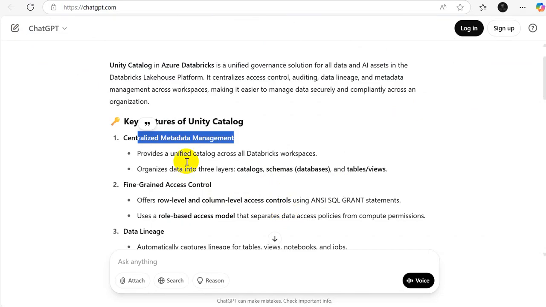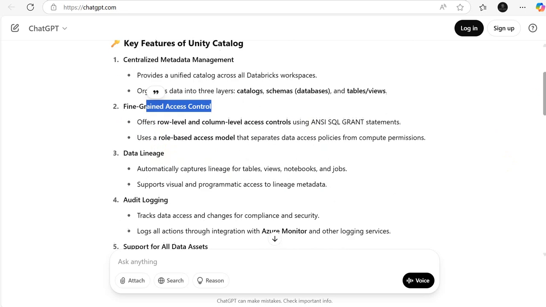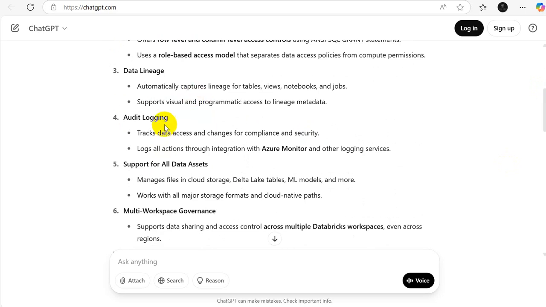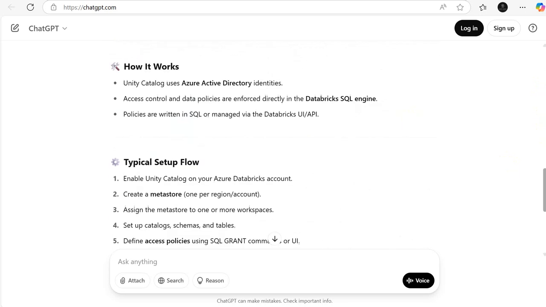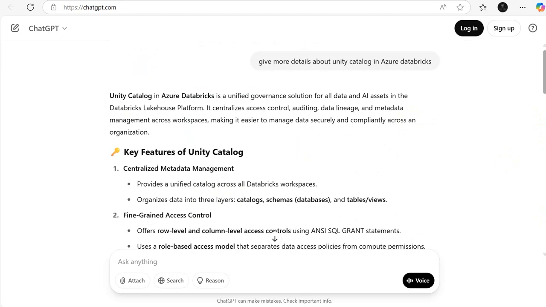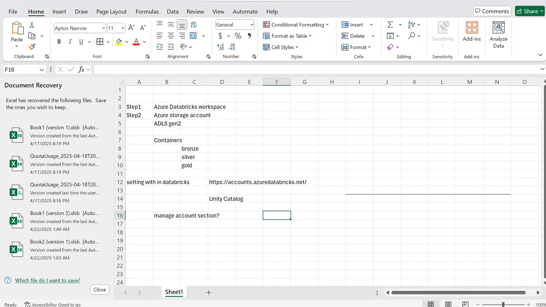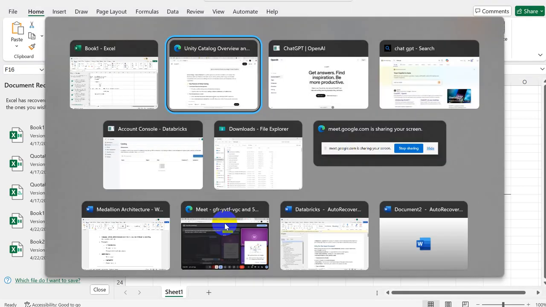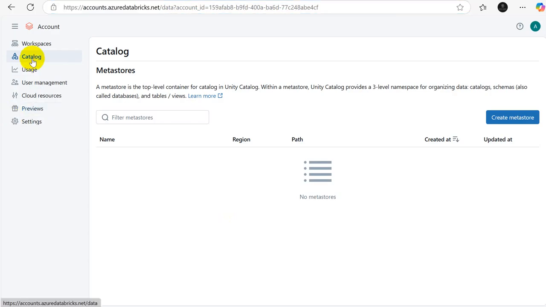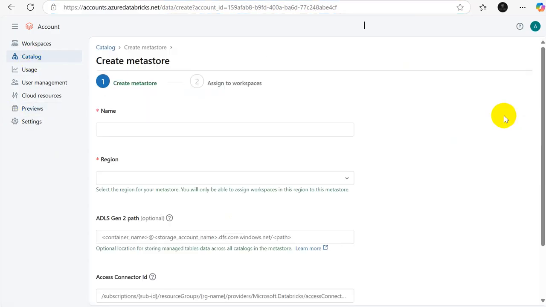So basically, we are talking about centralized metadata management and fine-grained data lineage. You can see all this for auditing. You can learn all the concepts using Google or any website like ChatGPT, right? I'm just trying to make the best use of our time and go directly inside the catalog, and you have to click on create metastore.